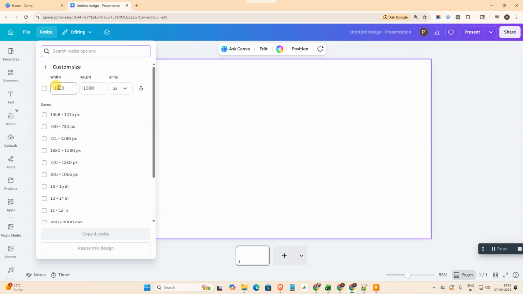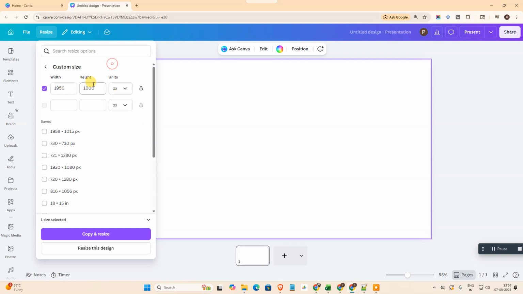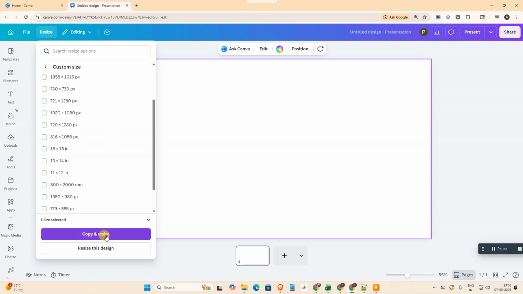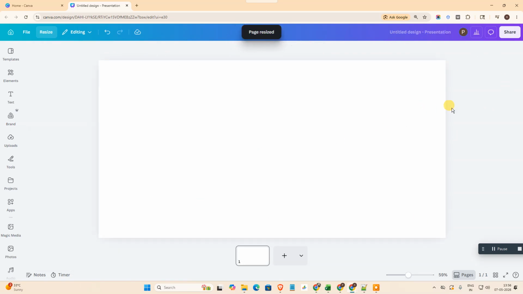From here you can also customize this size, like if you want 1950 by 1000 pixels in height. So just insert it, then click outside once you're done, and here you can see the options, which are Copy and Resize, and Resize this design only. So you can create a copy and resize it, or you can resize only this design. So you can resize it. Okay, here the paper has been resized, you can see.